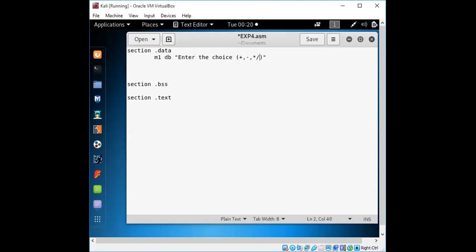We'll include the signs. Because the input which you are going to take will be in this form, not in the form of choice 1, choice 2. We can take it directly in the form of these signs as an input, and depending on that it will perform the operation.